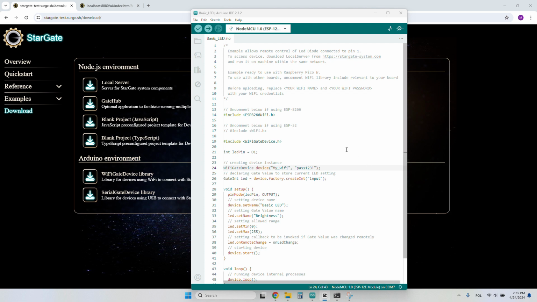As written in the description, example demonstrates remote control over LED brightness. So first we declare a variable that will hold number of pin our LED is connected to, create device object giving it desired network credentials, and use createInt factory method to create gate value of integer type that will hold LED brightness setting and synchronize it whenever other system components would change it.